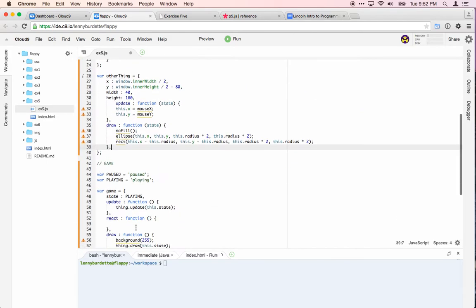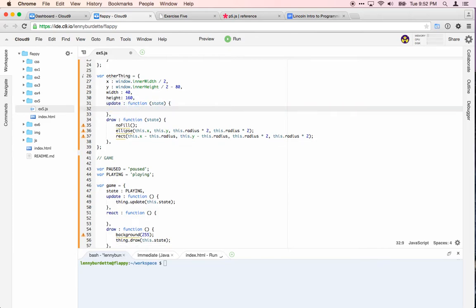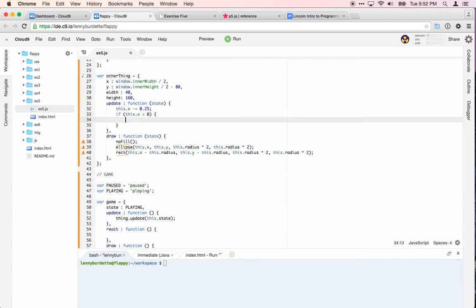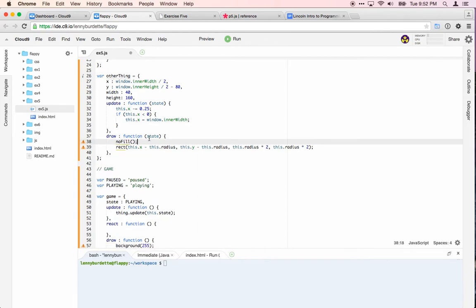I'm going to give it an update function, just like the thing, but I'm not going to move it with the mouse. I'm just going to move its X position very, very slowly and have it loop the screen. So if X is less than 0, let's put it on the right edge. This is similar to what we've done in other examples. And I'm just going to draw a rectangle for this one.